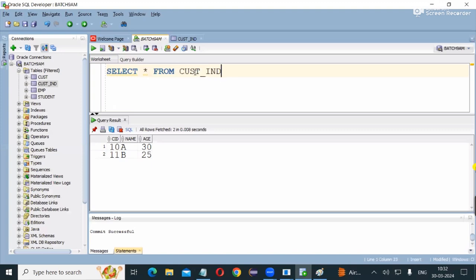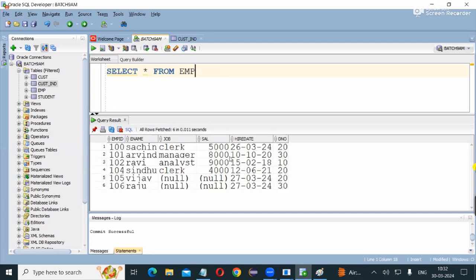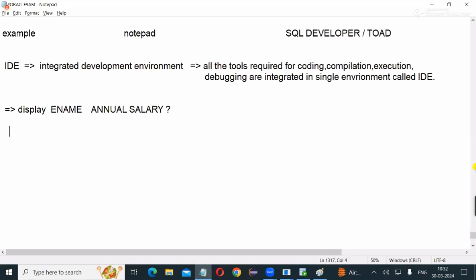But what does the actual table contain? The table contains salary, but the user is not asking for salary, is asking for annual salary. If you know the salary, can't you calculate the annual salary? Yes. How?